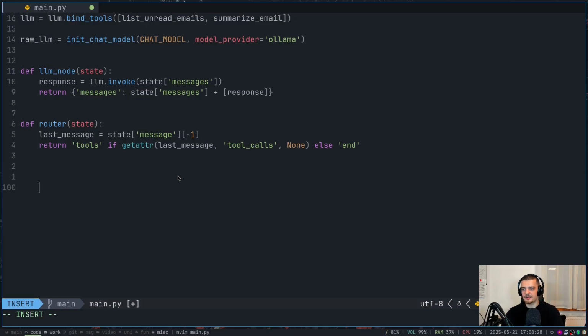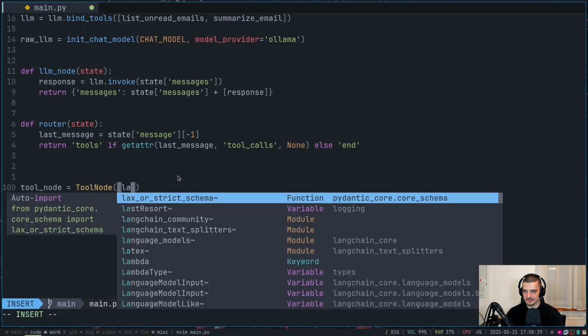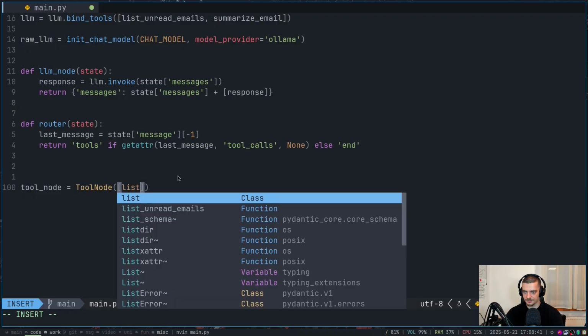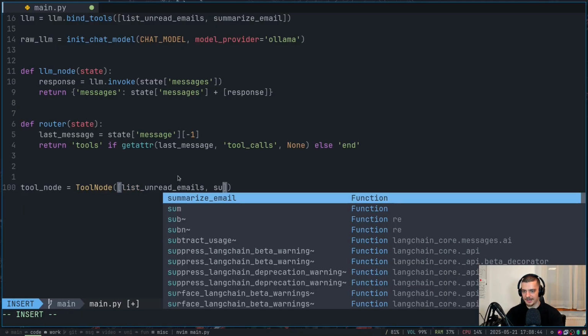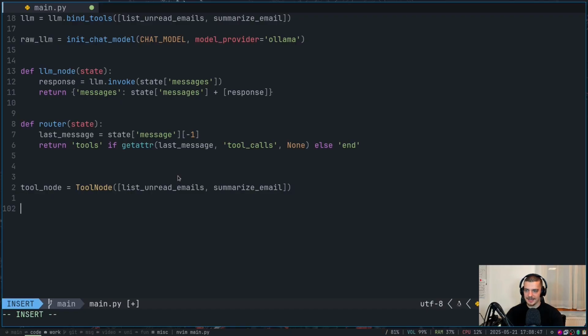And now we can define the nodes and edges. We can say tool_node is equal to ToolNode. Remember, we imported this class in the beginning. And here again, we also pass the list of tools. So list unread emails and summarize email here as tools. And now we can define a builder. The builder is equal to StateGraph. The StateGraph is the thing that I showed you here in my paint, the visualization essentially. We have this graph, this automaton, if you want to call it that, and it starts with a chat state, which is going to be just an empty list, no messages yet.